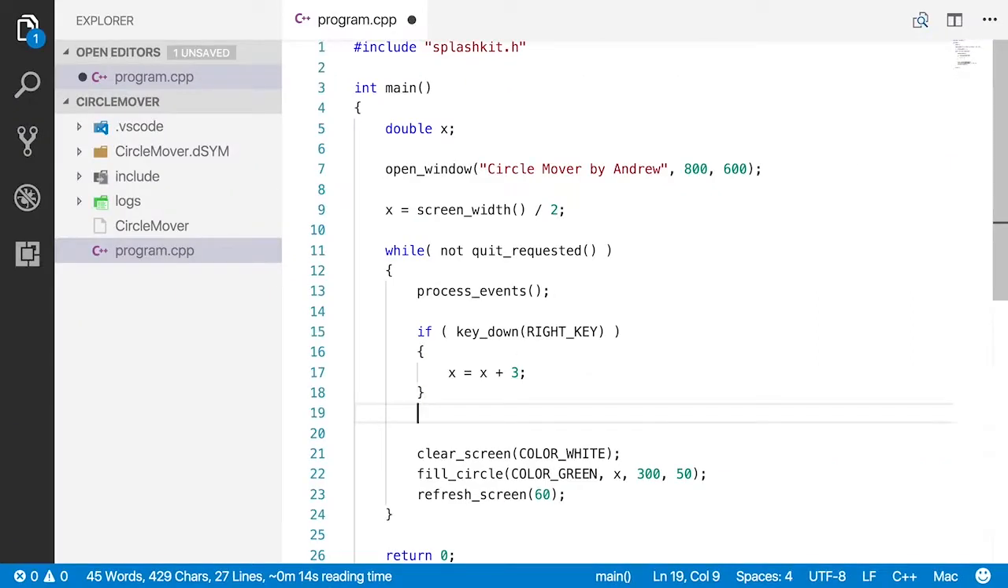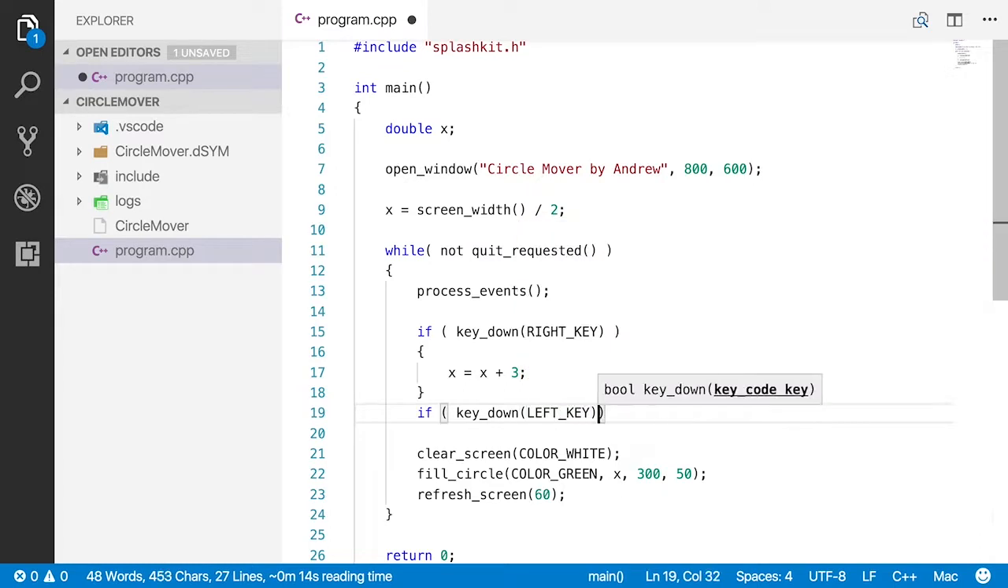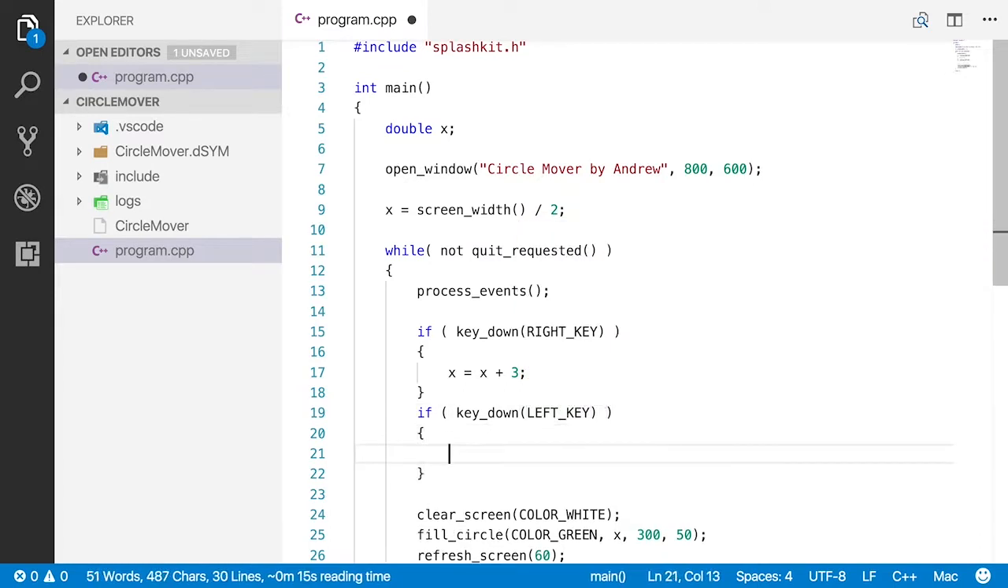And we could do the same thing then with the left key. So if the left key is down, so this is the left arrow key, then what I would do is x is equal to x minus 3. There's a shortcut for that. You can do x minus equals 3. That's the same as x is equal to x minus 3.